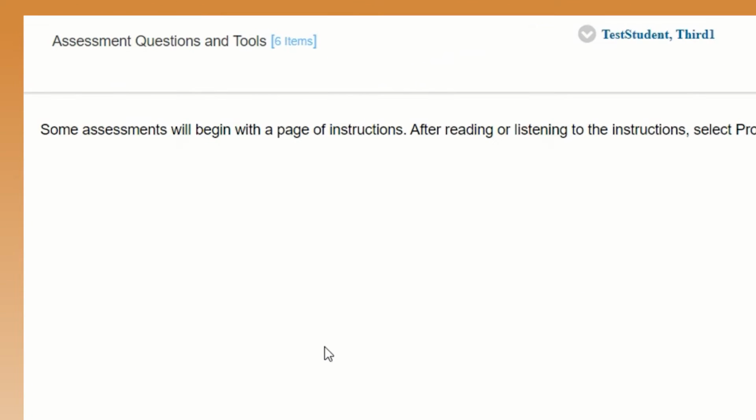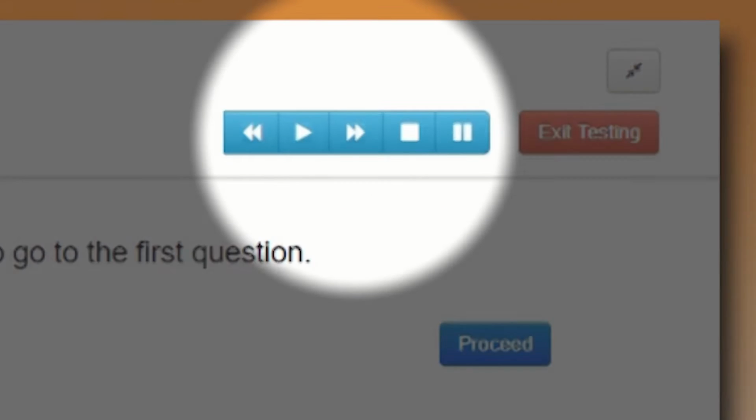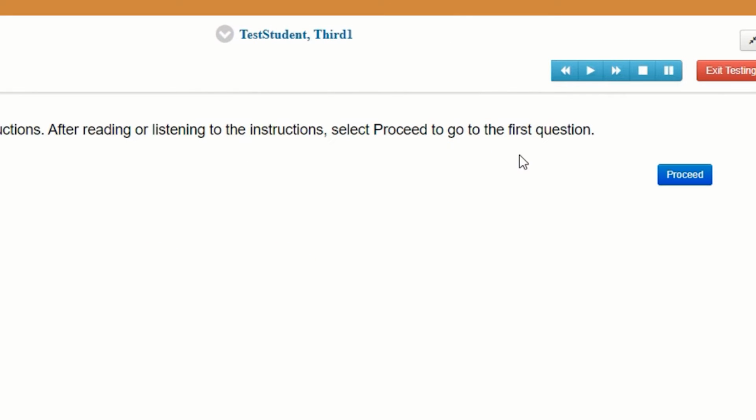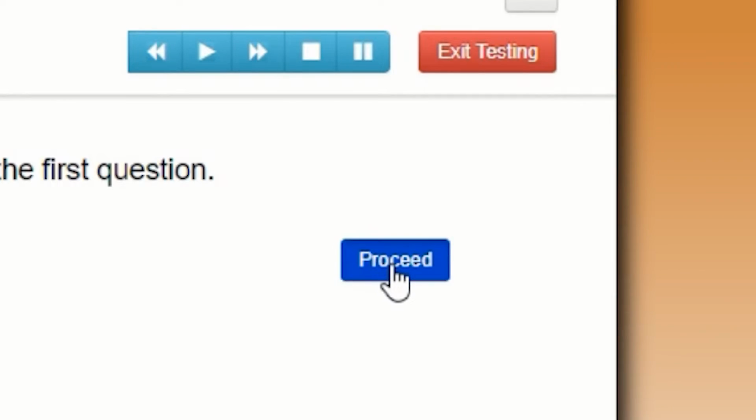Some assessments will begin with a page of instructions. If the text-to-speech controls are available, you can use them to read aloud the text. After reading or listening to the instructions, select Proceed to get to the first question.